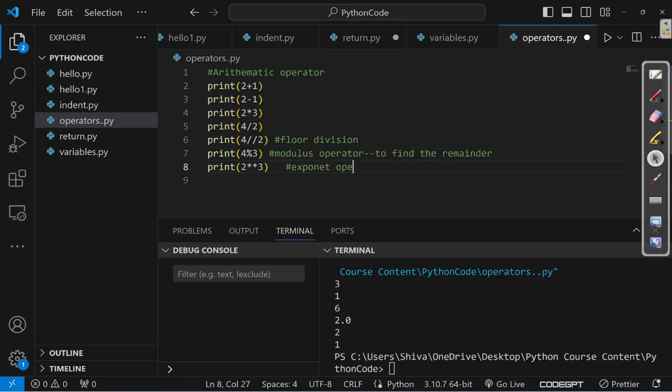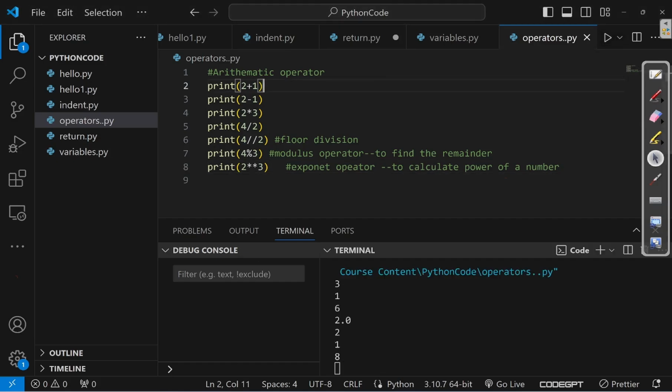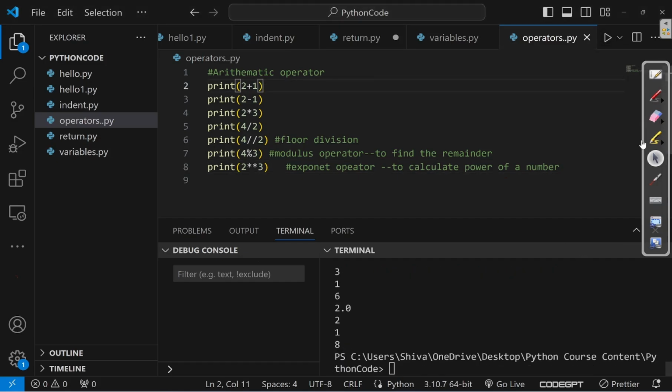Exponent operator to calculate the power of a number. Power of a number means that 2 will be multiplied 3 times. That means 2 into 2 into 2: 2 into 2 is 4, 4 into 2 is 8. So I will get 8 as the output. I will execute this. If I'm executing this, I'm getting 8 as output. So these are called arithmetic operators.